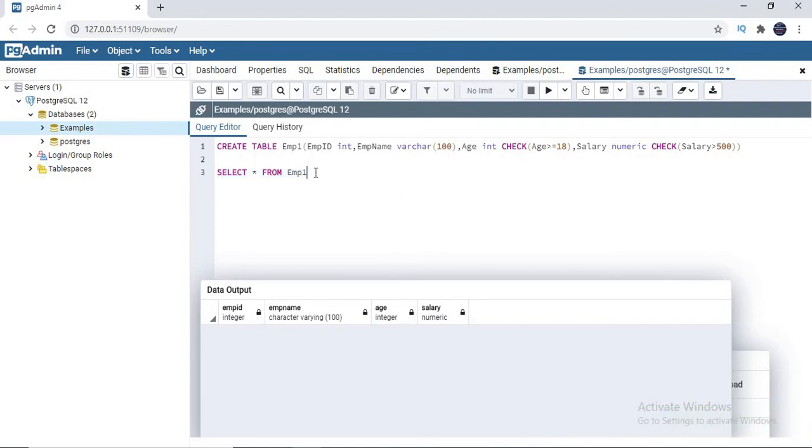As usual, first we'll go to the positive case: insert into emp1. Here I am not using any of the constraints, values. So the first employee ID is 1, comma, and I'm going to put the employee name as John.